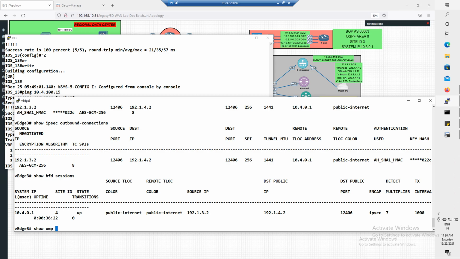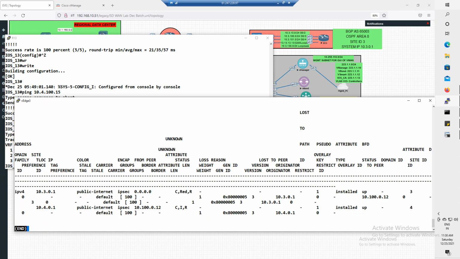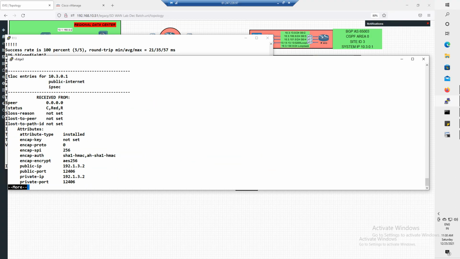Okay. Show OMP. I explained it last time, no problem. Show OMP TLOCs detail, right? I want to see it in a tabular form. Actually, my font size is very big, that's why it is creating a problem. Let me remove the tab keyword. Let me show you in just a minute.